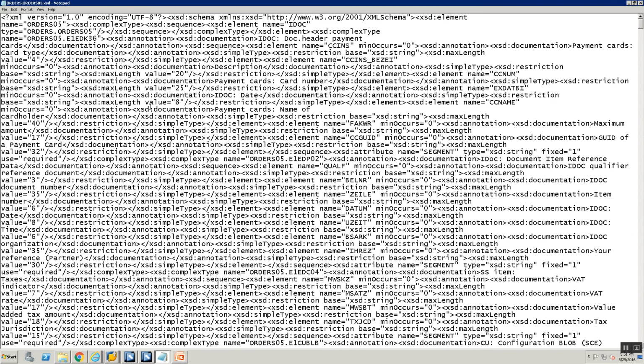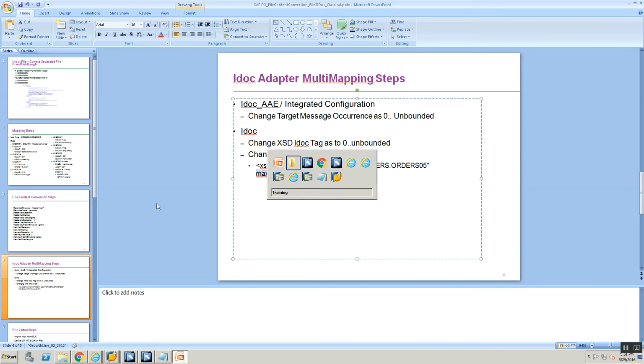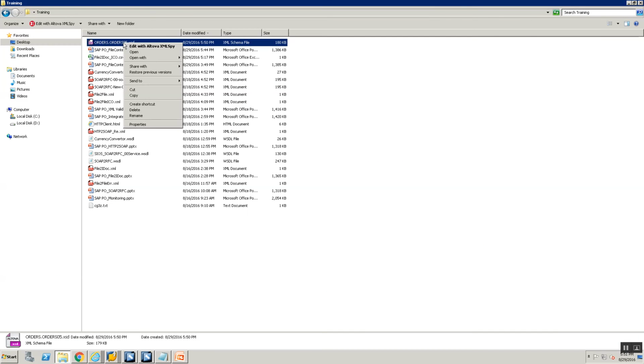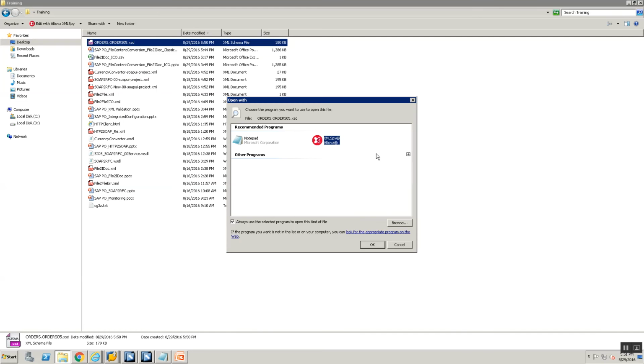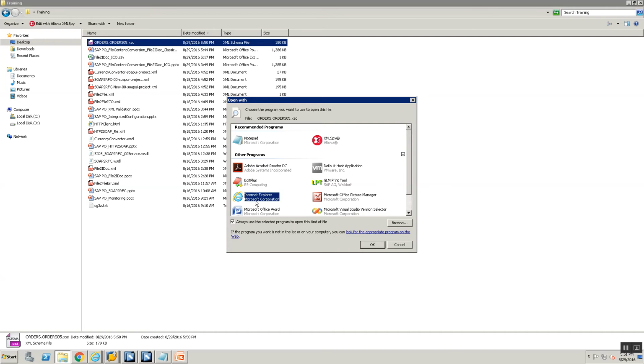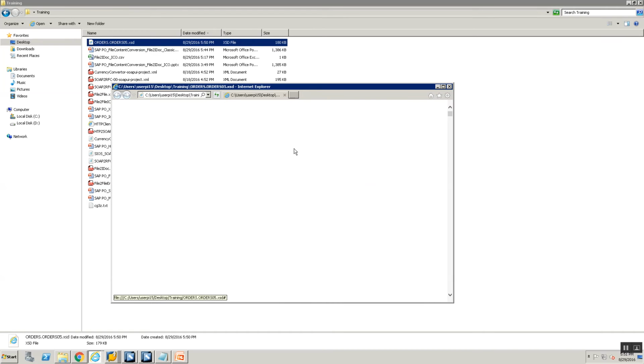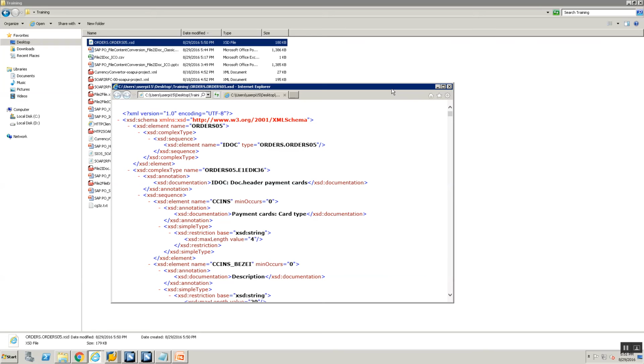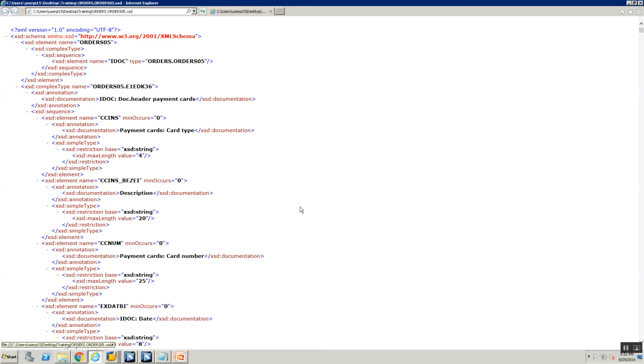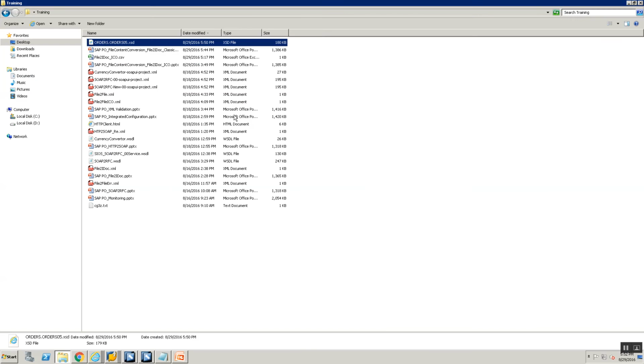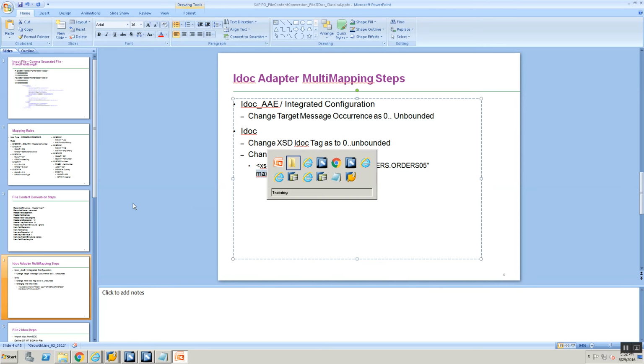Let's do one thing. I'll first open it in a browser. Let's open with, choose default program, other programs. I'm just going to open it with Internet Explorer, my IDoc XSD. So in this XSD element name IDoc, type is equal to orders.order05, I'm going to add this field called max occurs and say it is unbounded.